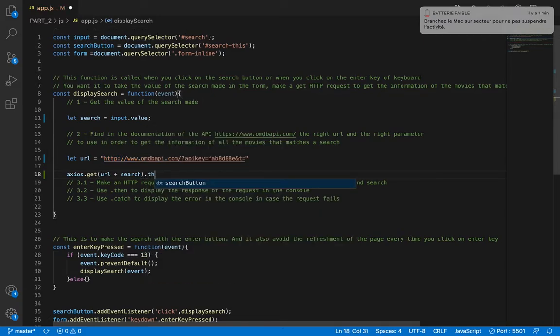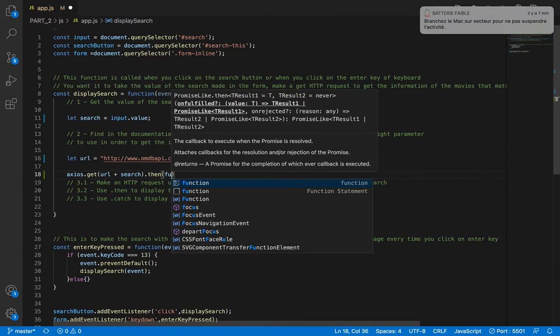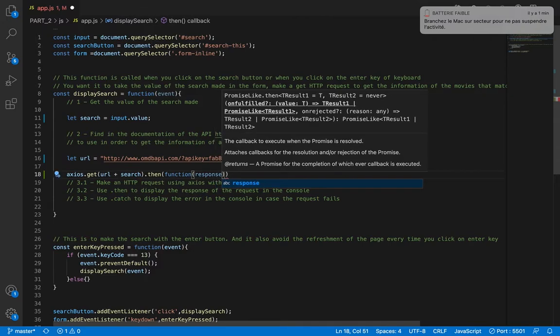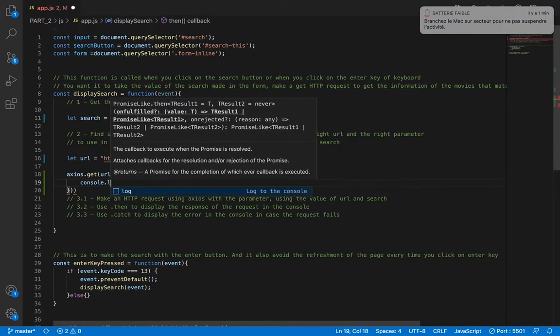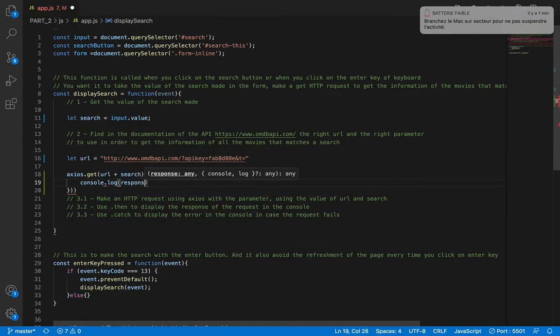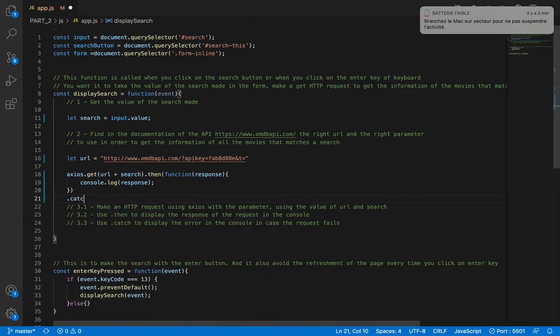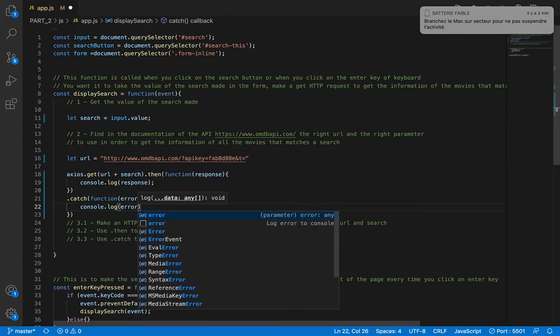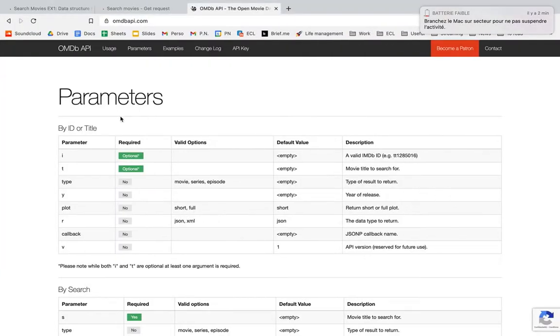And then you get the data, and then what you want is function response. You want to display the response in the console, all right? So here we are. And in case there is an error, we want to catch the error. We're just going to put this for the moment: we want to console.log the error. This is in case there's an error in the request. And let's see what happens.